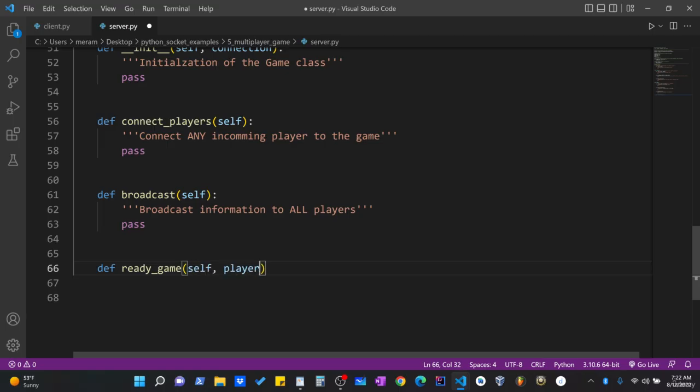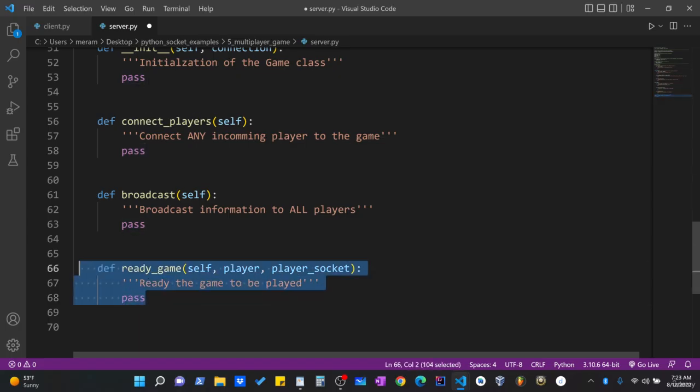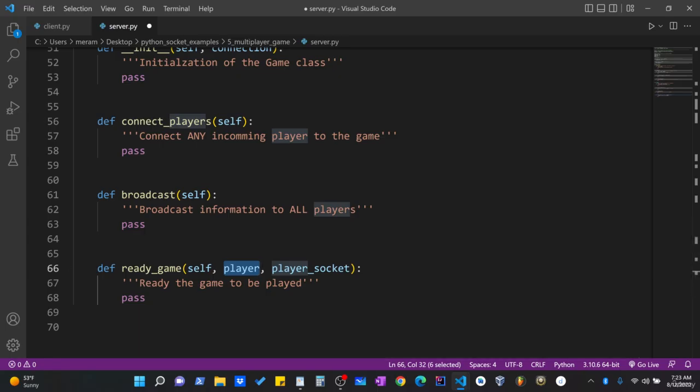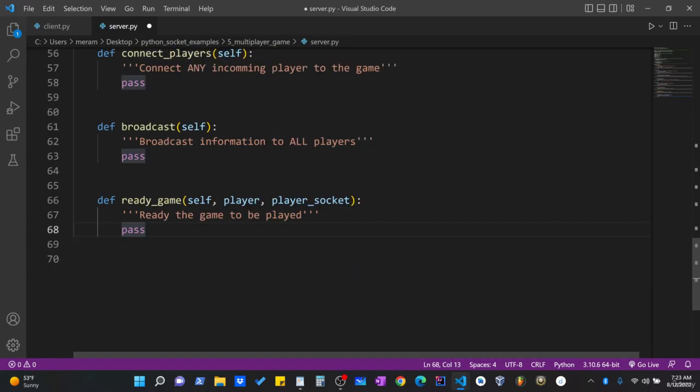We need a specific player because we're trying to monitor whether or not this player has hit that ready button, and we need that specific player's player socket so we can communicate with them. And here we'll just say ready the game to be played, and we'll pass this. And so this will most likely be running in a thread for each and every connected client. So every client will have a thread running where we're watching to see if this player is ready to play the game.